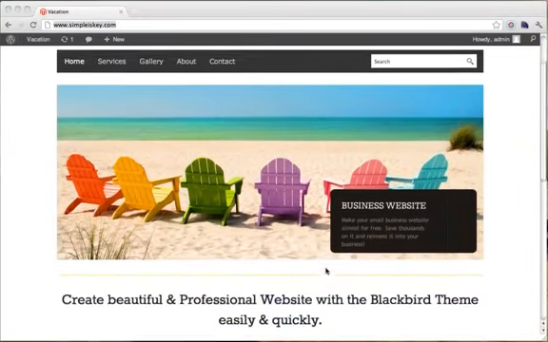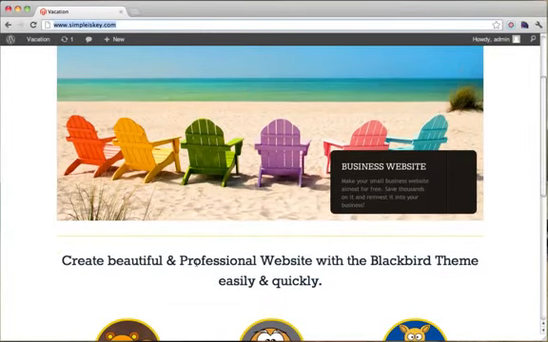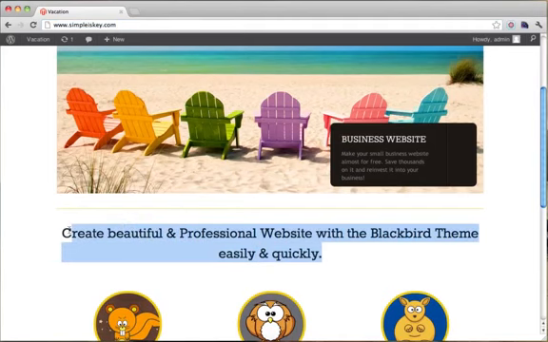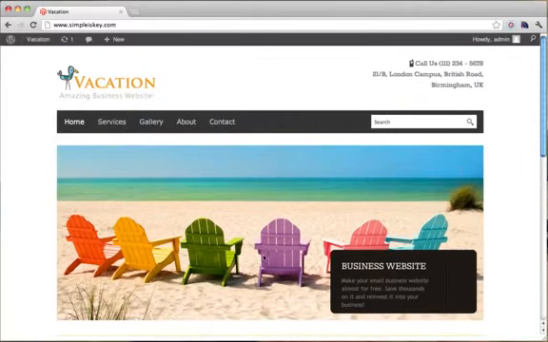And how do we change this text right here? Which, by the way, I think is pretty cool. Just some text to grab some people's attention, tell them a quick thing describing your business maybe. Let's see how to do that.